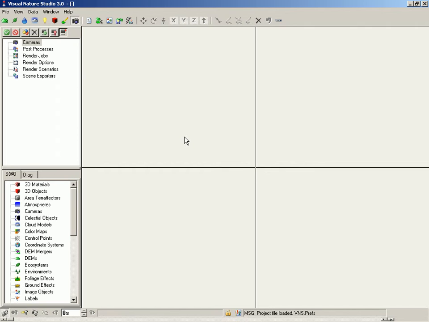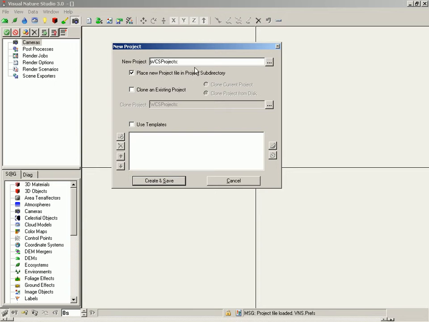The last tutorial laid the groundwork for basic VNS scene construction. Let's build on those basics and animate components. Create a new project. Name it Flyby. We'll use the island project as a starting point, so clone an existing project.